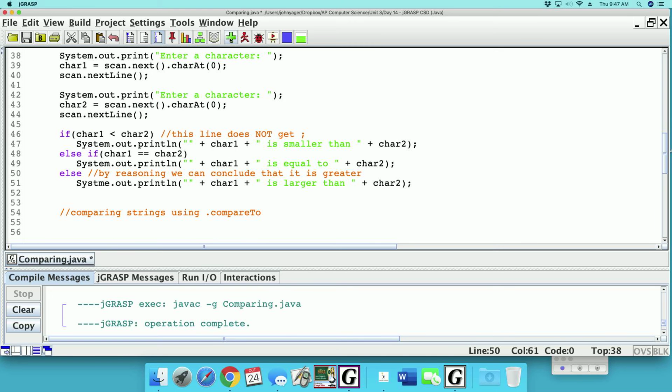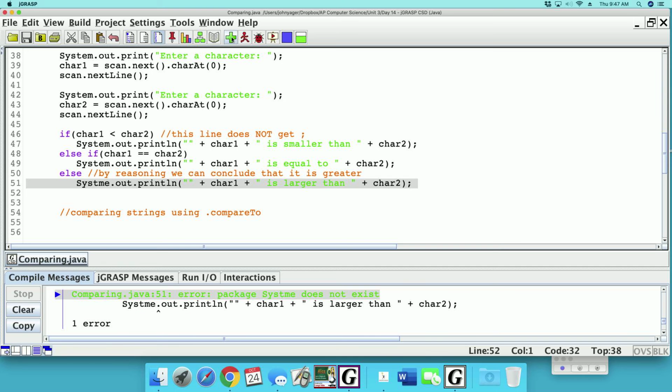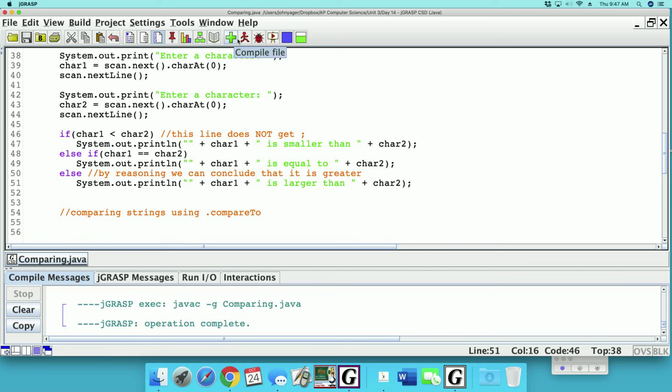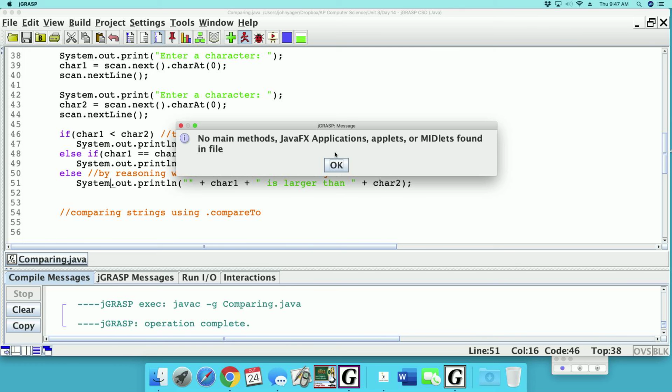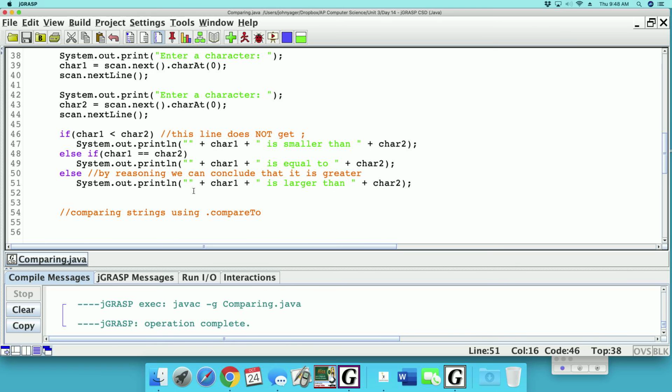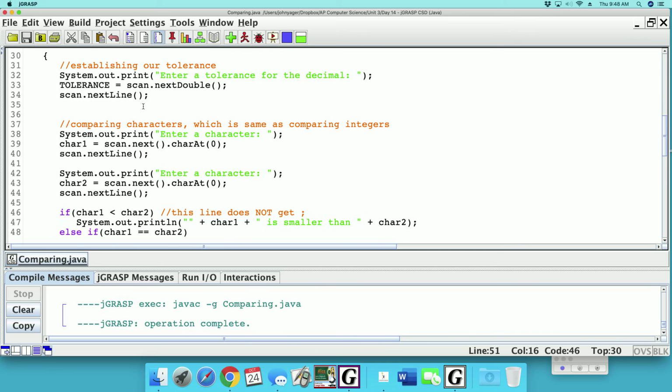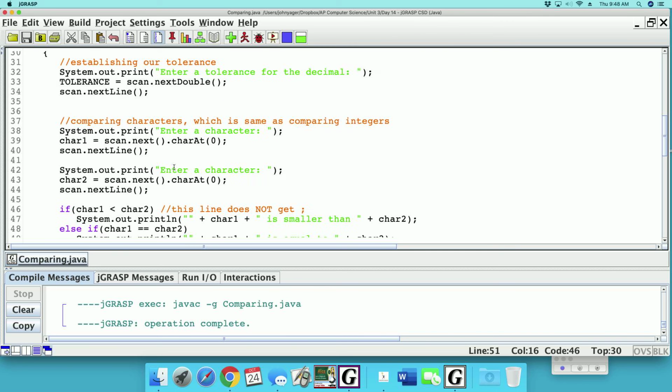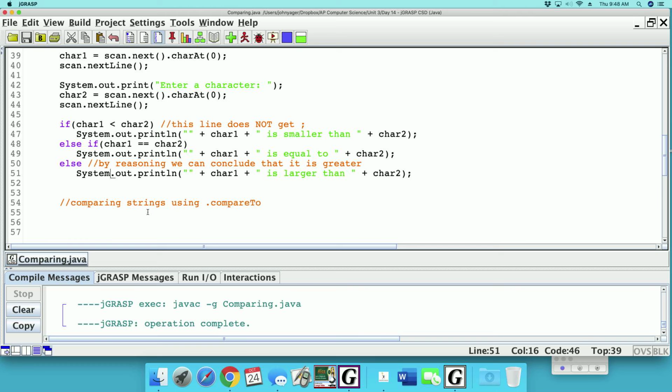So let's compile. Let's see what's wrong. Oh, I spelled system wrong. Spelling. Anybody else having trouble with spelling? All right, so we're going to run it. No main method. All right, we're going to handle that later. All right, so this is comparing our characters. Now let's go on to using strings, using compareTo with strings.